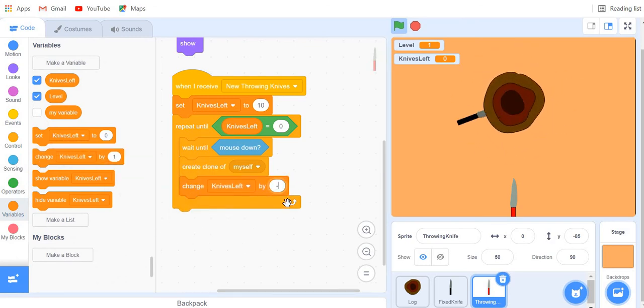So I'll say change knives left by -1. That's because if it was 10 knives and I create one clone, it means I've got 9 knives still left inside the bag. If I had 5 knives and I created one clone, I must have only 4 knives left. So that's the whole logic. Now I keep doing this until knives left becomes 0, which means this code will let me throw exactly how many knives I have set here.